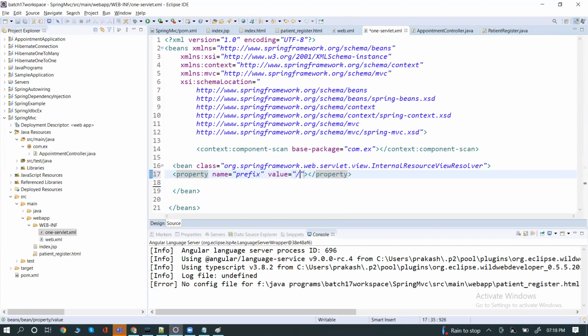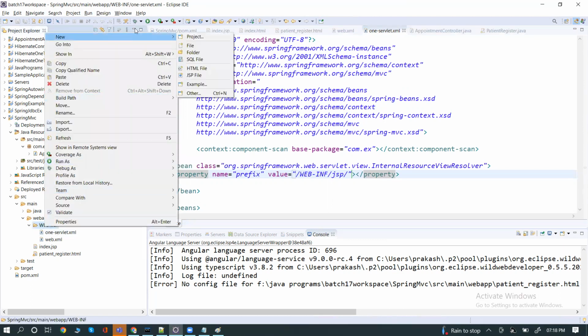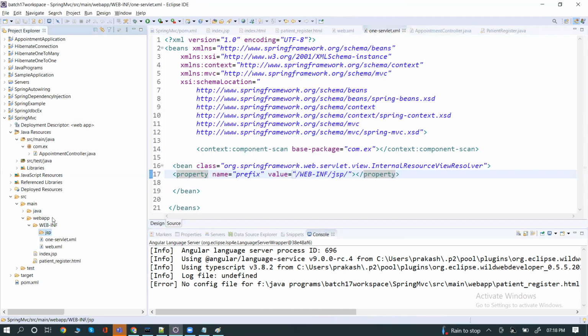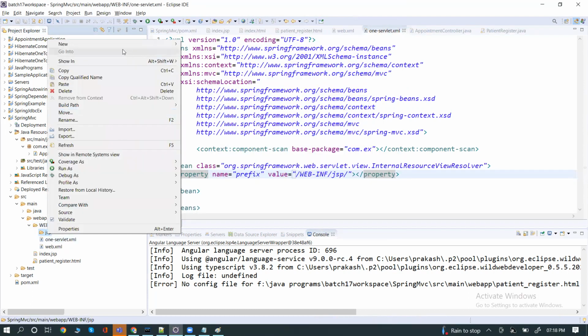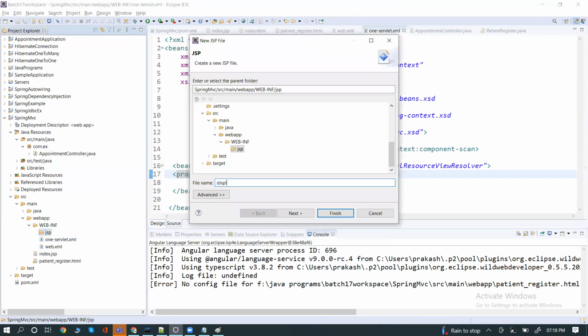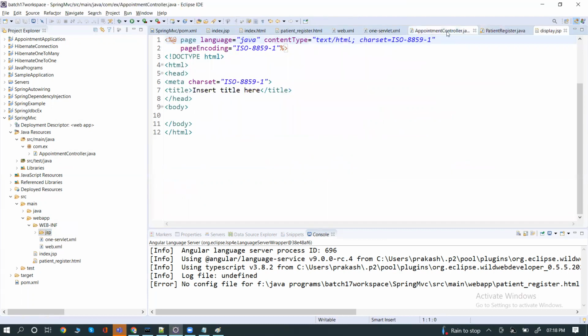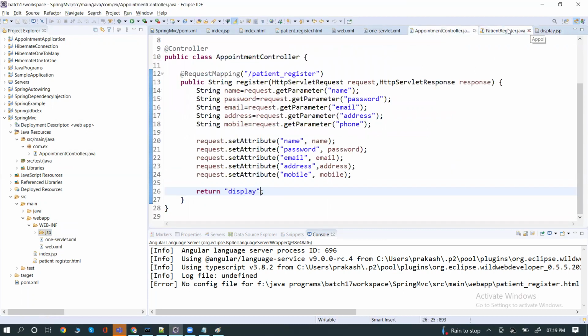So if you want, I can create, like a WEB-INF folder is there. Inside that, I'll create a JSP folder. Inside that, I'll place it. So I'll just say right click new, a folder I'm creating, JSP folder. In that, I'm creating a JSP file. What is the file? You can say display.jsp. But while returning, I returned only display. But how will it go to the display.jsp?